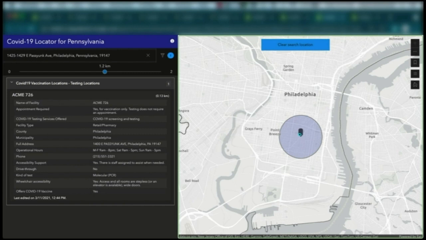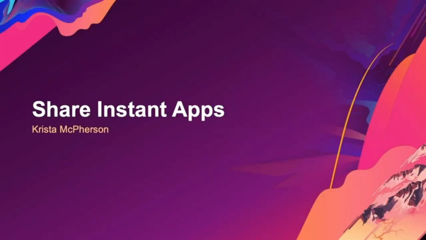I'm glad that we were able to take a look at adding a more custom feel to the nearby app. Now I'll go ahead and pass the mic back to Krista, and she'll cover a bit more about our instant app templates.